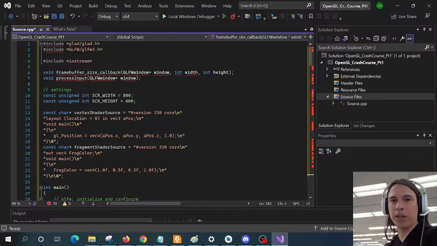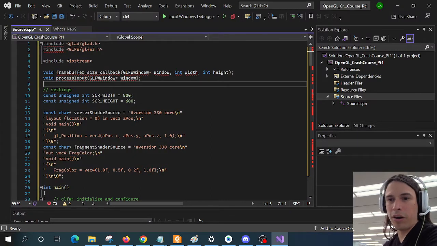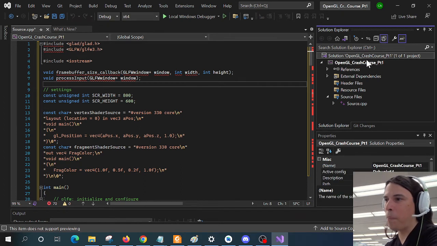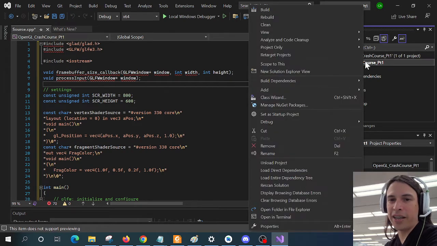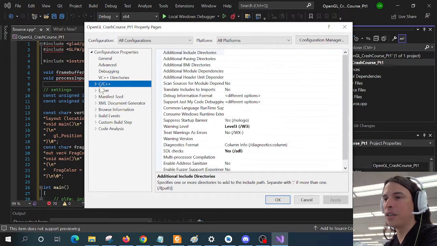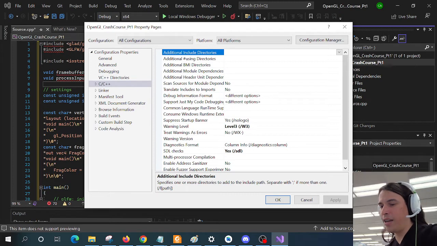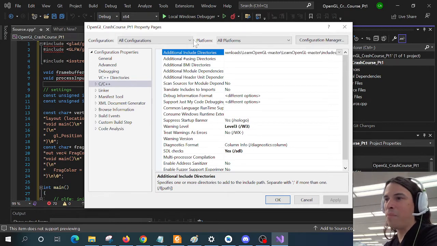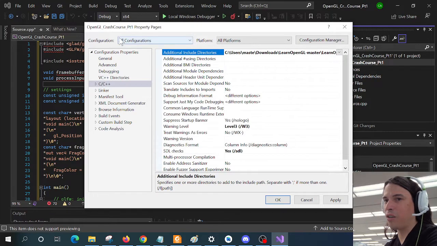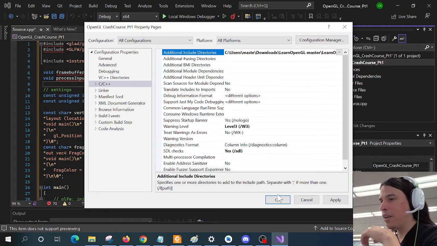And then we want to go back to Visual Studio. We're gonna edit the project settings. It's this one here, OpenGL Crash Course Part 1. Not this one, but this one here. So go ahead and right click on its properties, then go to C++, and right here where it says include additional directories, go ahead and paste that in. And make sure this is set to all configurations. All configurations here, platform, all platforms. Okay, so let's go ahead and click OK.